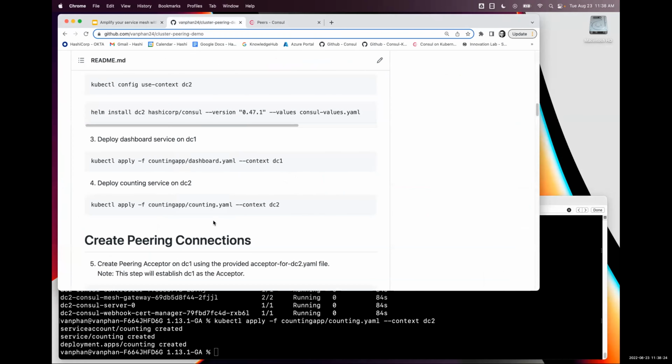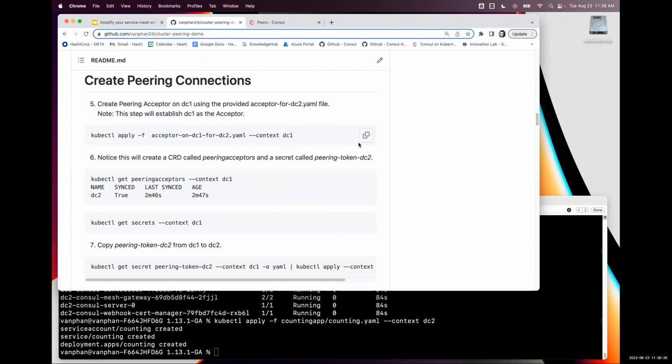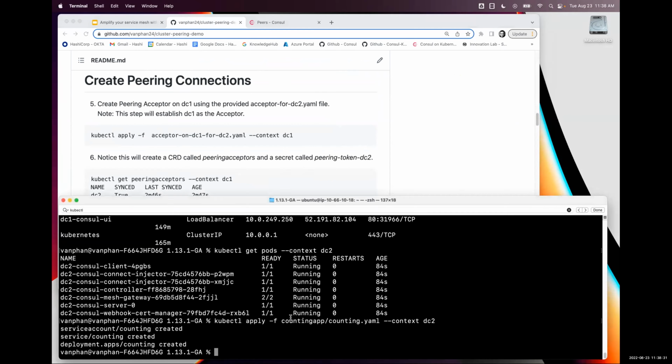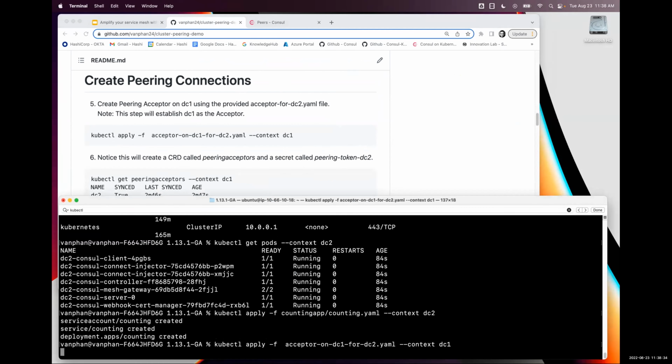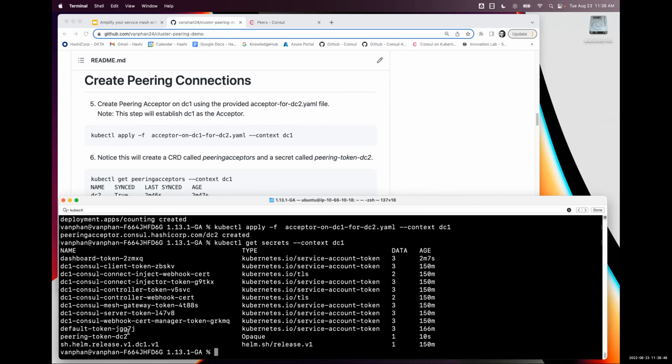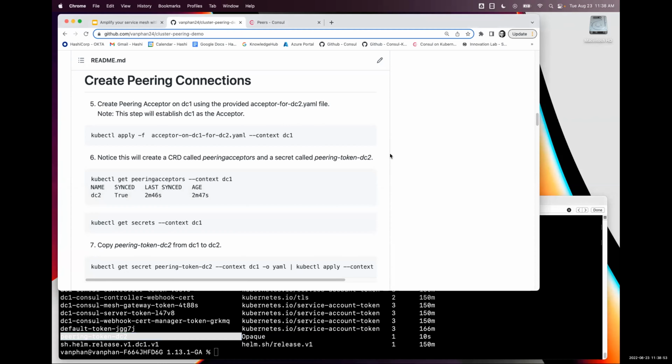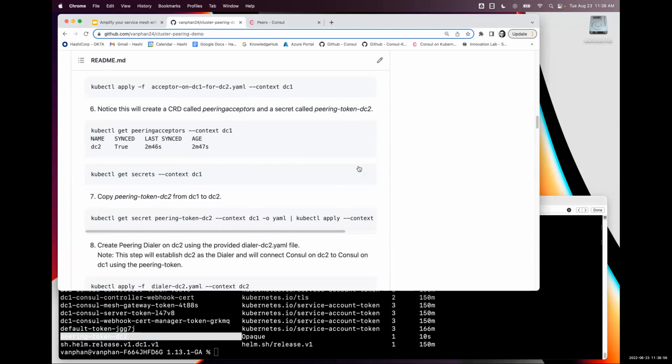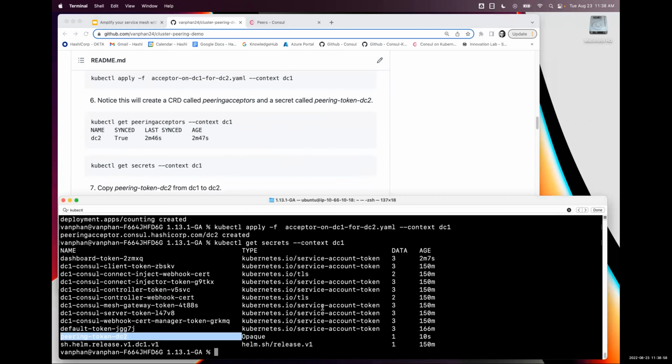To do that, let's go down here. The next step is to create this acceptor, or apply this acceptor file, like I mentioned earlier. So I'm going to run this. This will create a peering token. So let's take a look here. Get secrets. You see here it's called peering token that was just created, right? That token was just created on DC1. What we'll do is copy it over to DC2.